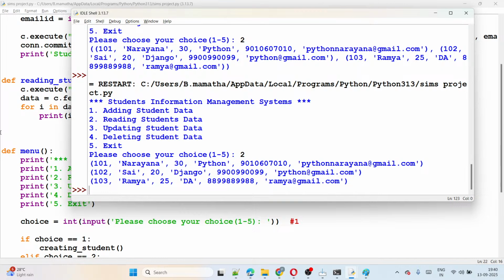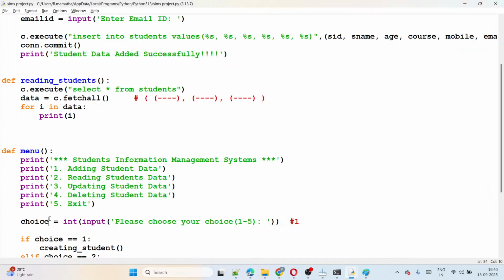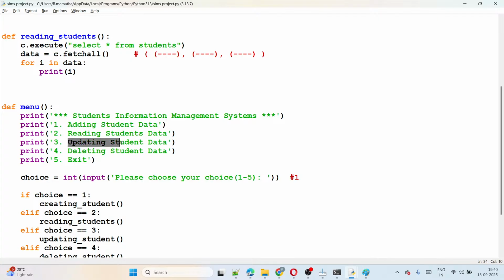Okay, so this is reading the data from the user, guys. Read the data from user, right? Then what is the third one the user chooses here? What is the third one, guys? Updating. Update the data, right? In case of update the data, first what we do, guys, in this basic level, I can ask all details of the student.